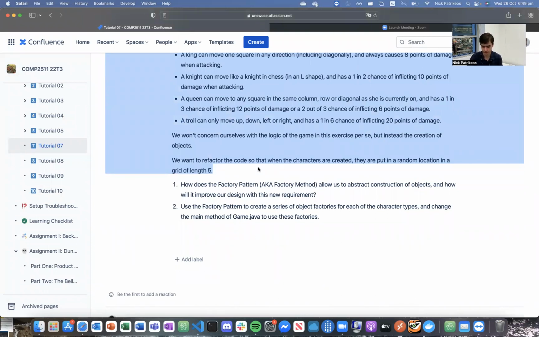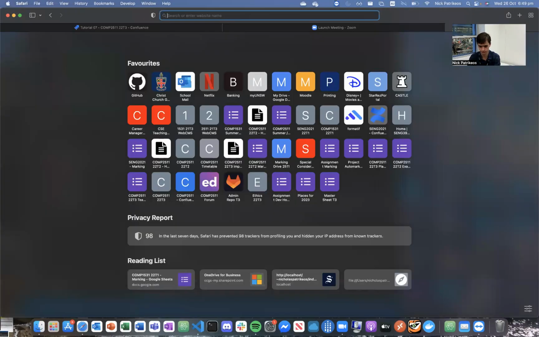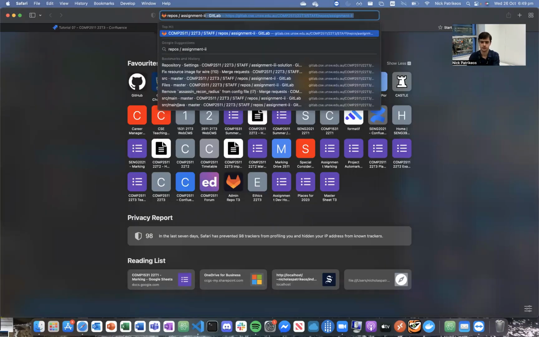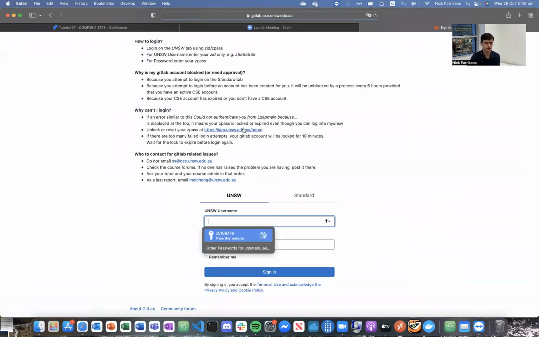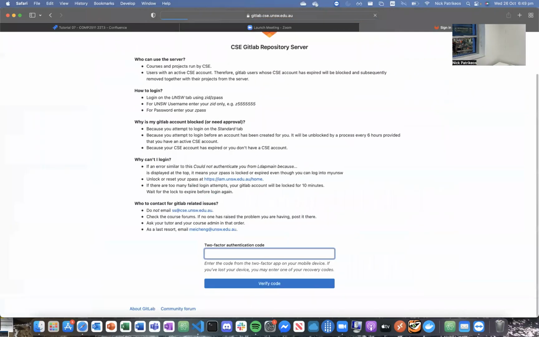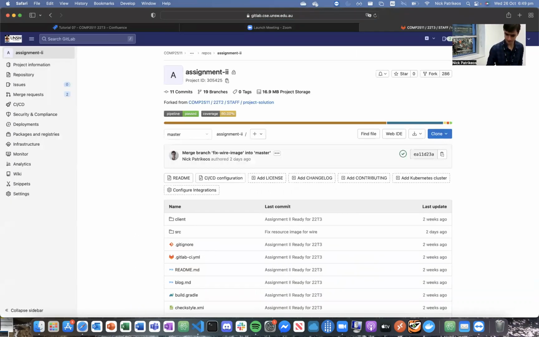Actually, you know what? Let's go look at the assignment 2 code. Change my mind about this one. Oh, freaking 2-factor authentication. Okay. I just need to find it now.